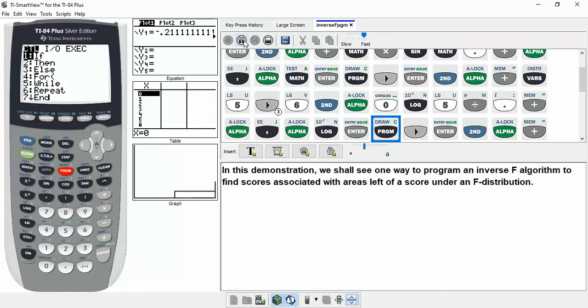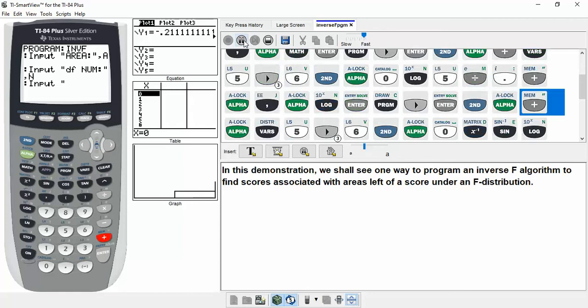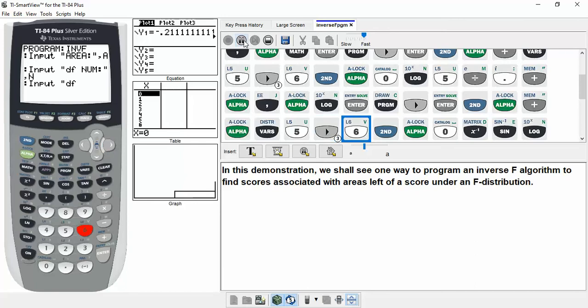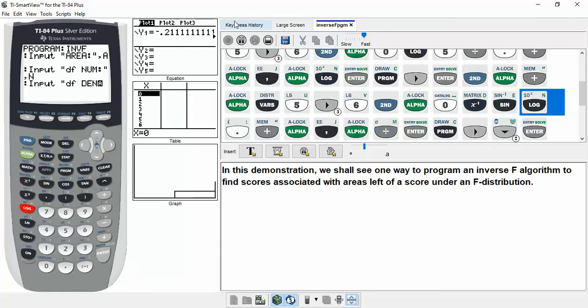And then we'll go to Input again, and this time we'll call up the df like we did on the previous line, which means we'll go to vars 5, choosing statistics, and then scroll over to the test option and call up df. Then we'll put a space and type in den for denominator, close the double quotes, and we'll call this value m.